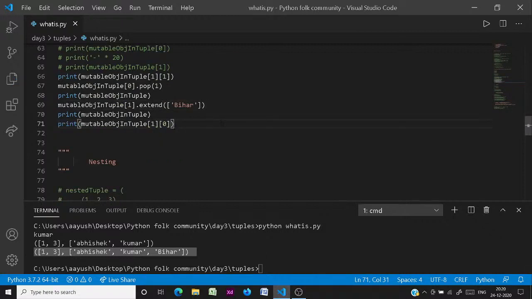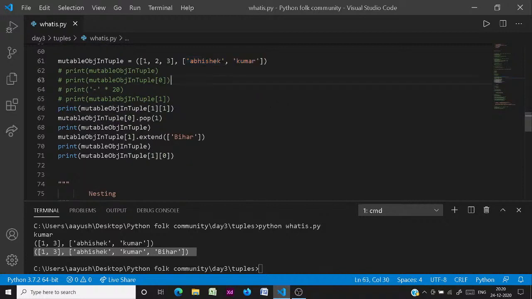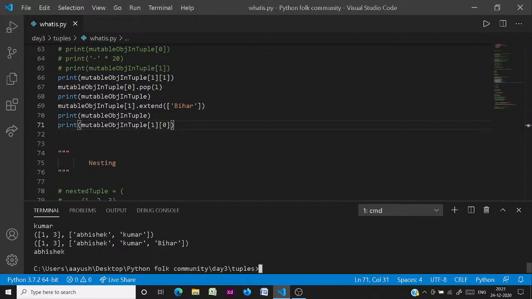And what about this? The first index of this tuple is this one, and within this, the 0th index, Abhishek. So in this case, it will print Abhishek. You got Abhishek, right?